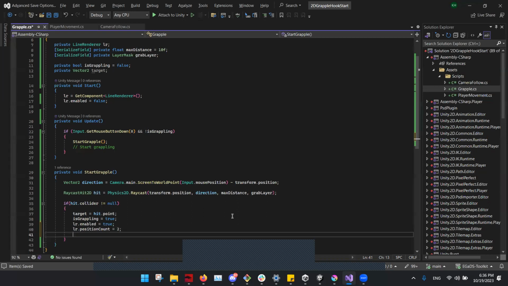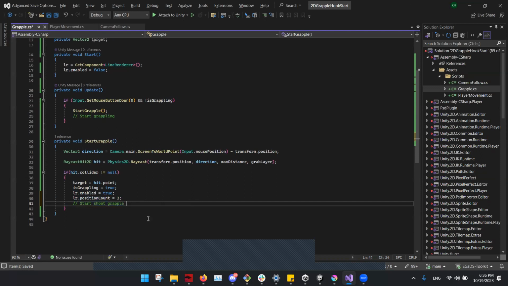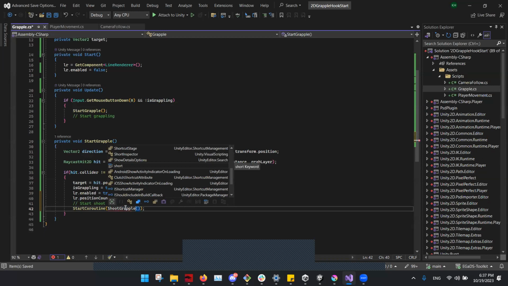Okay. And at this point, we're going to want to start our shoot grapple sequence. That's going to be some kind of action that we're taking to shoot out this string over here. For stuff that's done over time in Unity, you want to use something called a coroutine or an async method. In this case, we're going to be using a coroutine, so we can do a start coroutine over here, and we're just going to call it shoot grapple.